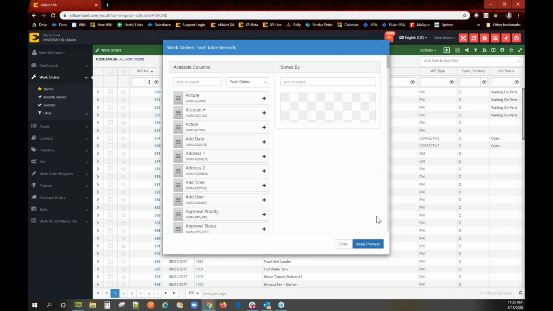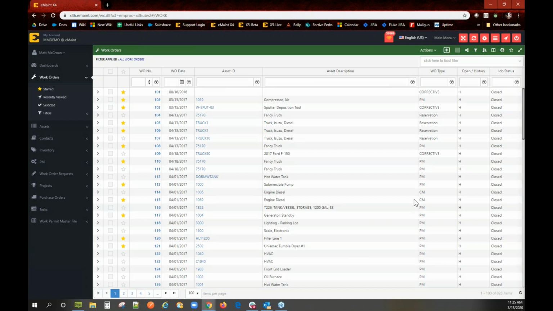So I'm going to go ahead and remove all the sorts, and just remember to click apply changes when you do this, because if you accidentally hit close or this X up here, none of the changes you did would take effect. So I'm going to hit apply changes, no more sorts, and from there we're good to go and move on to the next section. So manage table columns.